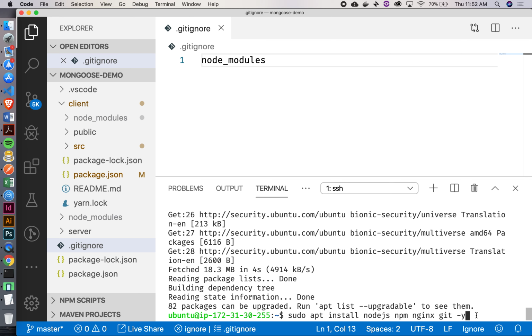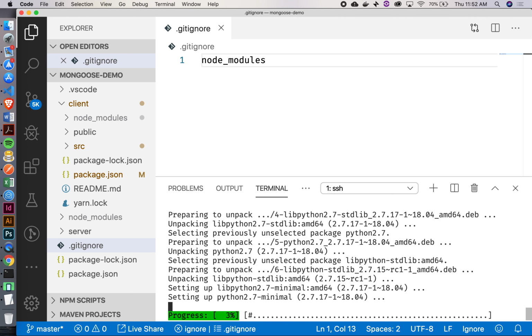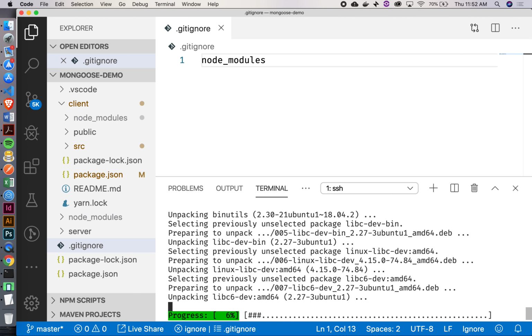We're installing Nodejs. We're installing npm, which is our package manager, right? And we're also installing Nginx. Does anyone know what that is? I've heard of it. Oh, and Git too. Yeah, you notice that? We're installing Git. So Nginx is going to be our web server. We're going to use that to actually serve applications.